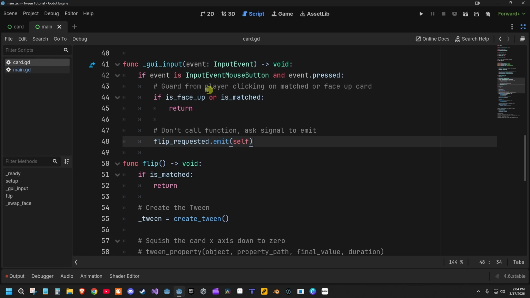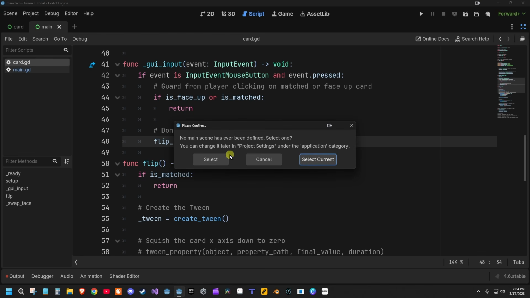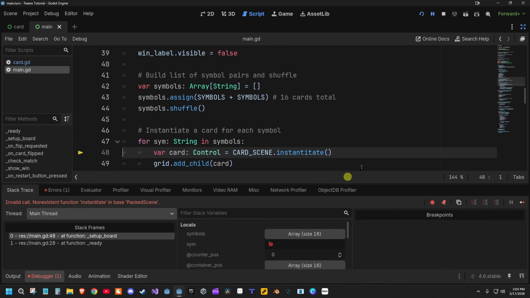So we can go and give this a try. Make sure you're in your main. What we can do here is click this play button, and then we're going to set this scene as the main scene. So we can select this. We can change it later. But since we're on our main current scene here, we're going to click this play button and select this current scene. And now that's our main scene.